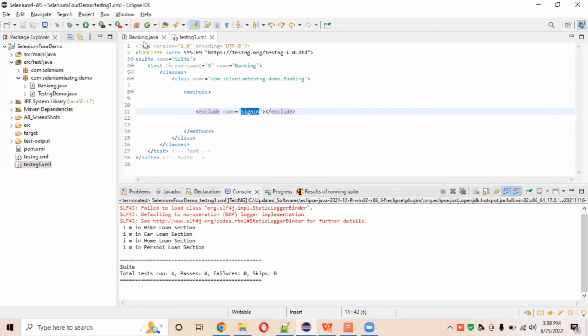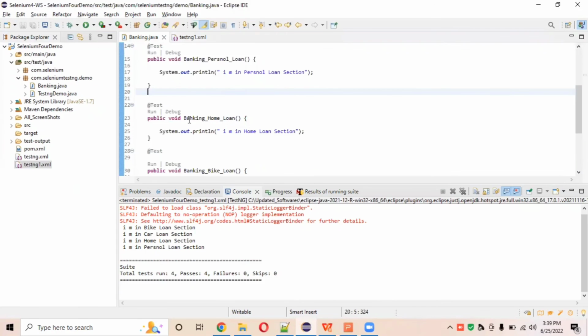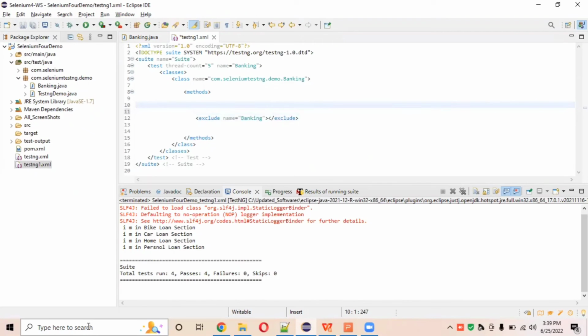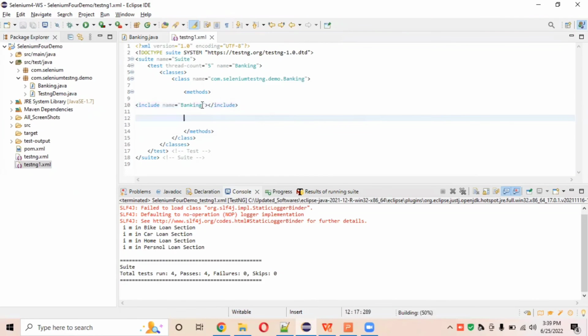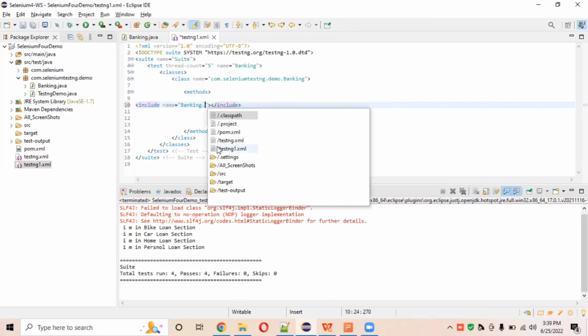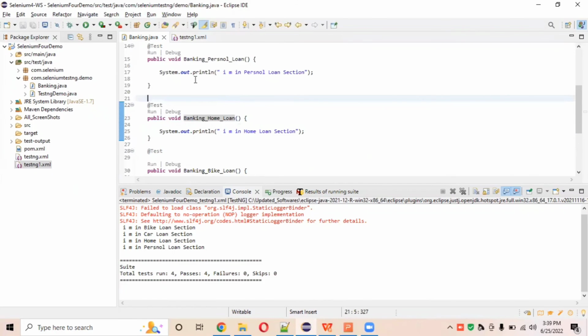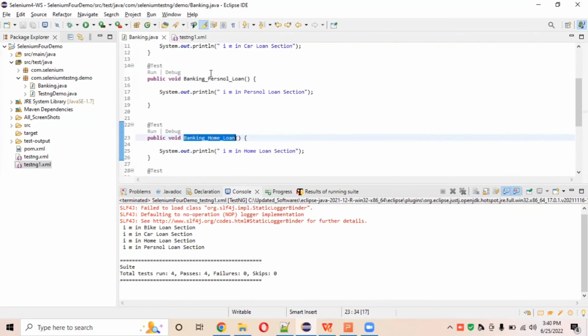So what we can do is take the help of a regular expression: copy this model name from here, banking, and put it in the TestNG XML file, using the tag name include this time. Simply put banking here and use a regular expression like dot star. With this dot star regular expression, it will run only test cases that start with the banking name, like this model name.